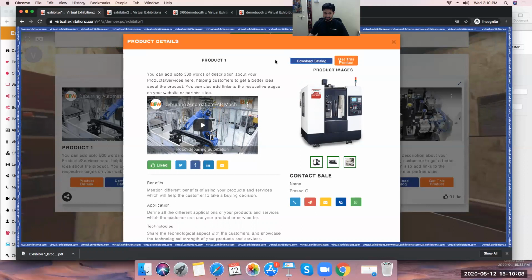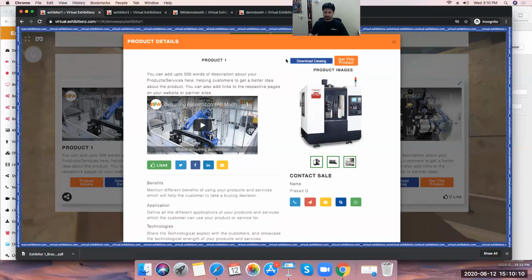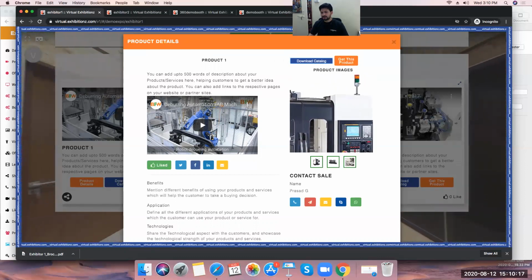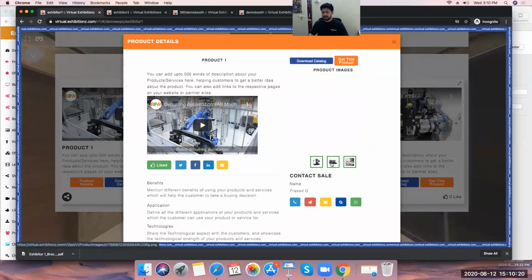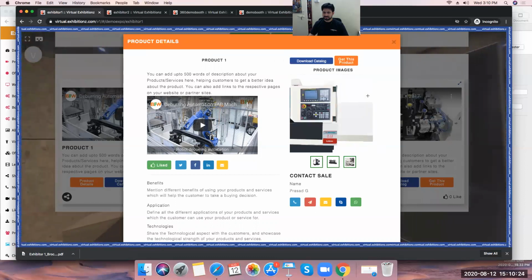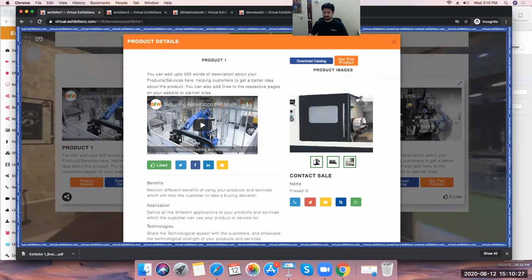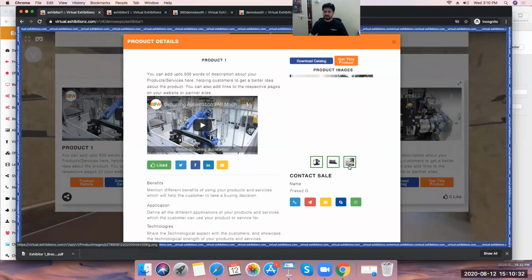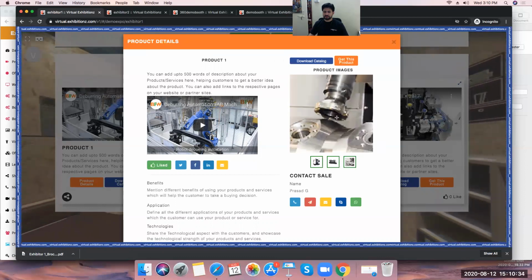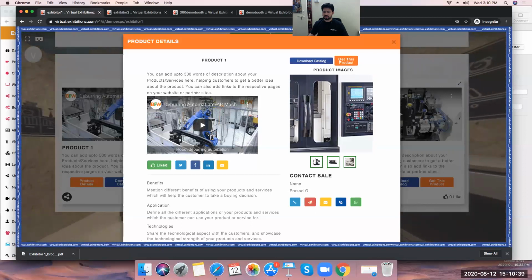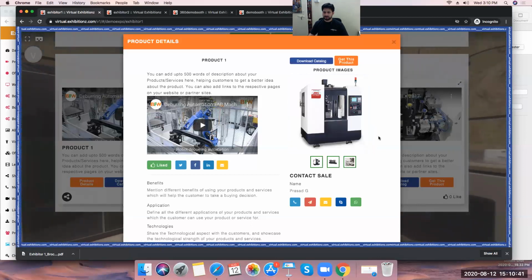So if I again click on it, it will download the catalog. At the same time, you can see we have also given a facility called product images. You can add up to 5 different images here. It's not just the image that we are adding, but we are also showing a zoomed version, just like if you go to Amazon or something, the way you are able to look at it. In a similar fashion, we are showing that.